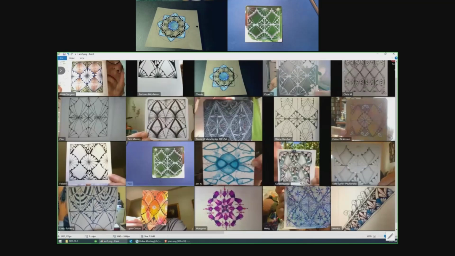Diane and Diane, both Dianes. Margaret's is beautiful too. I like the way she did things sticking out. I don't know how else to explain it. Sticky out things. Yeah.